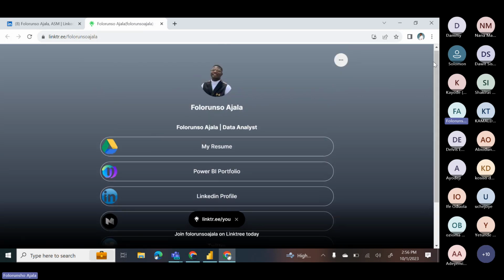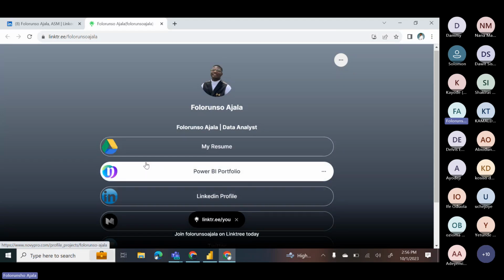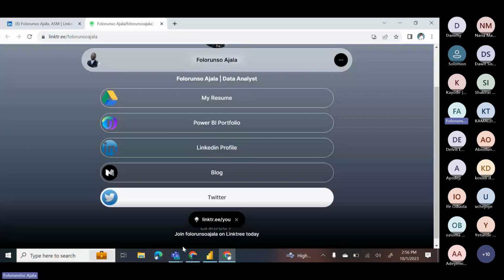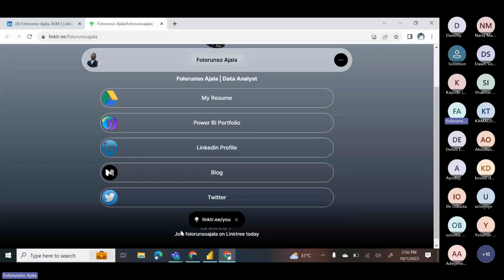So when it comes to a portfolio page, you can have multiple ones, but you should be able to have a single website that is going to host everything together. If I send my Linktree to someone now, the person can easily access my LinkedIn page. He can access my portfolio, my Novypro, my resume, my Medium page, and my Twitter page from there. If I have any other thing that I want to add, maybe my GitHub, I can come and add it here again.